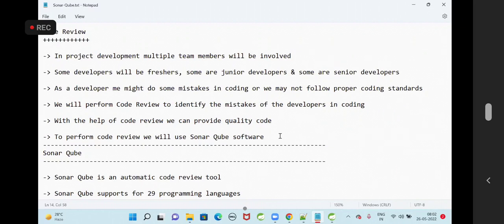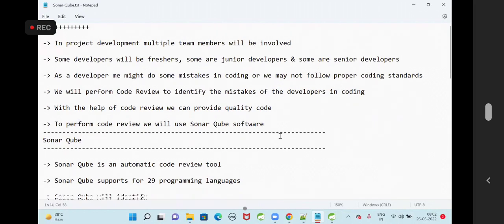Okay, project coding is done. How can we identify whether there are any mistakes made by the developers in the coding? If we do the code review for the project, then we can identify what problems are available in our project and what mistakes were made by the developers. To do that code review, we use a software called Sonar Cube.